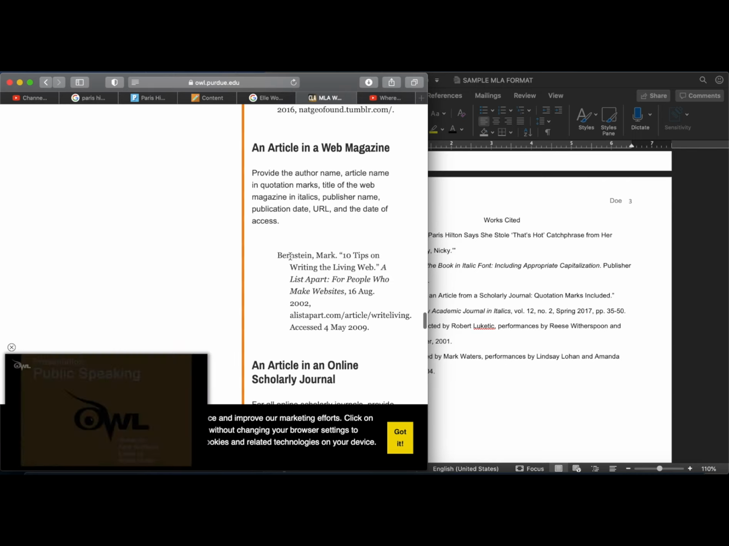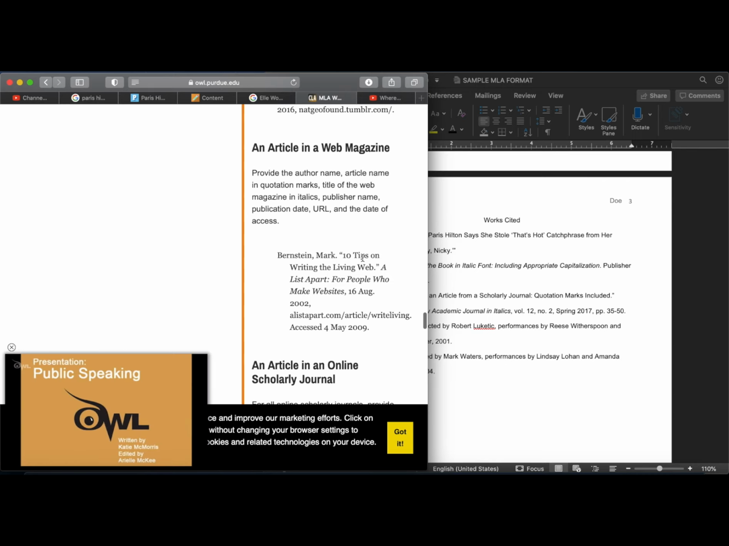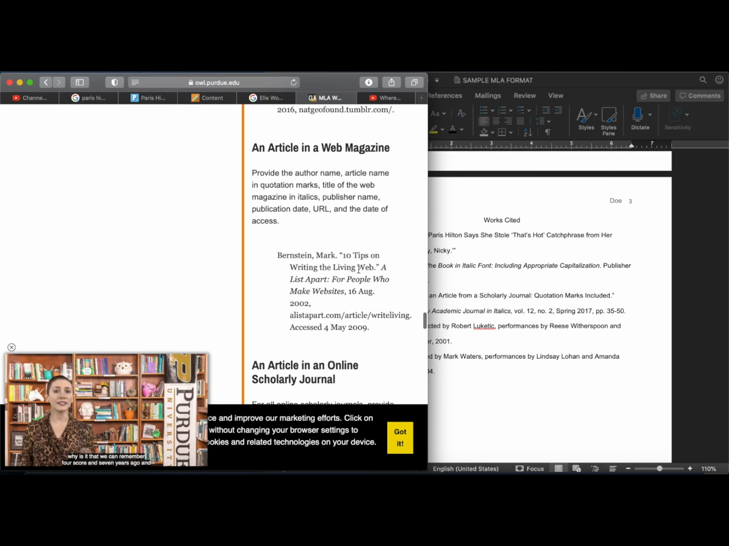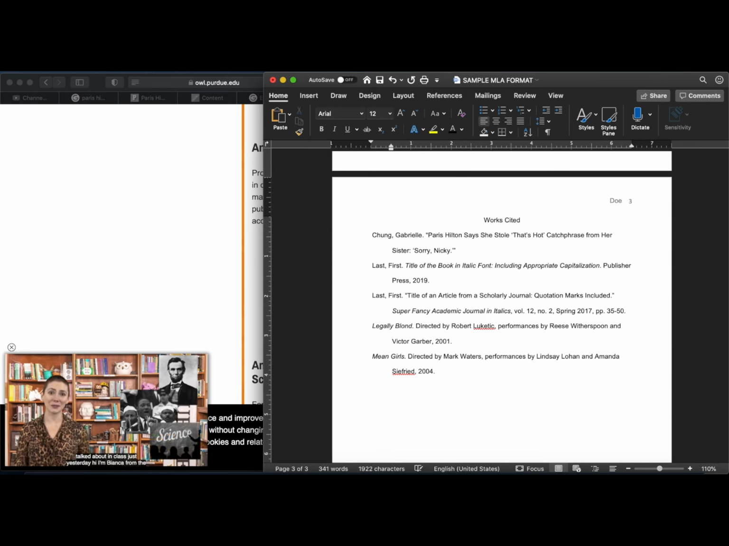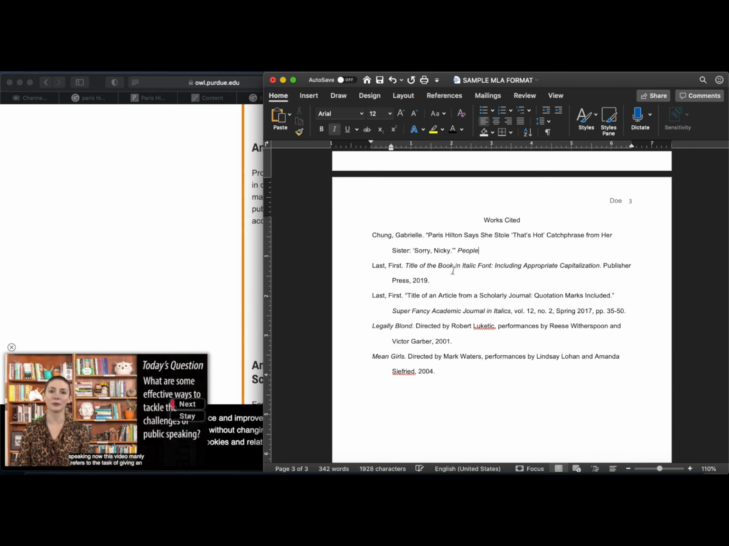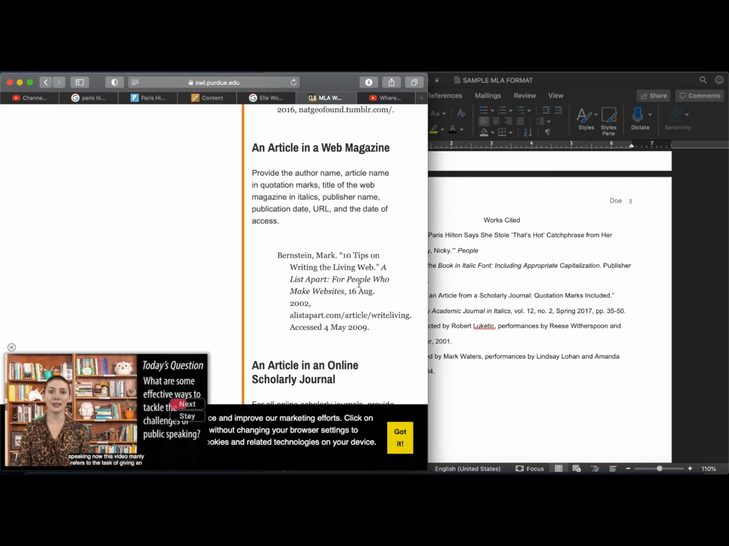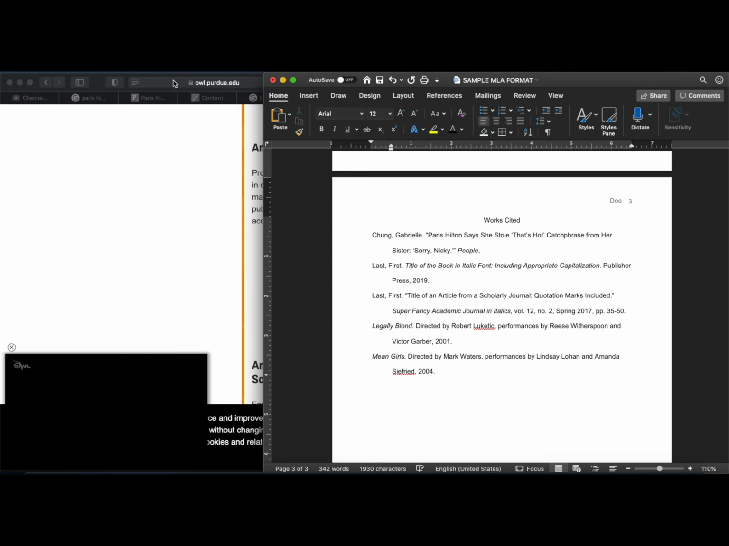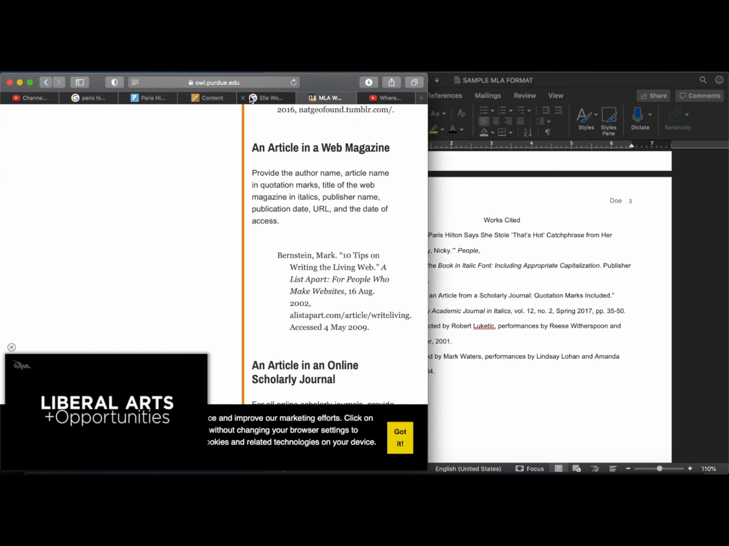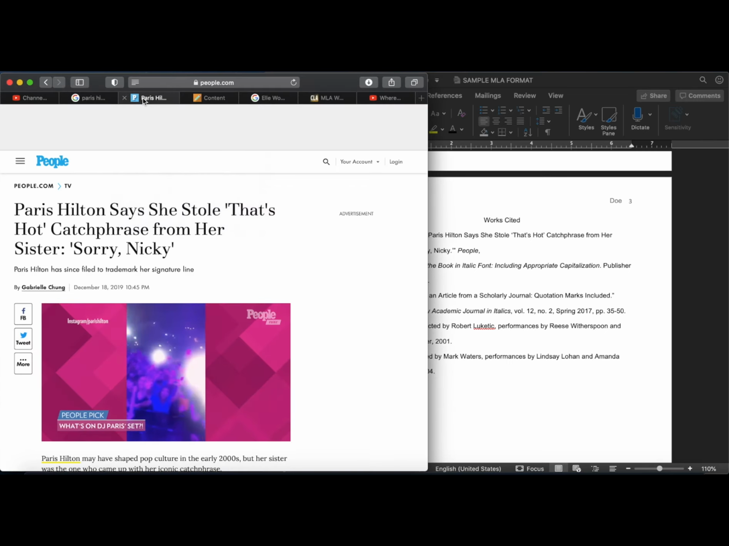So we already did the last name, comma, first name of the writer, and the name of the article. Then we're going to put the name of the publication, which in this case is People. Because People is a publication, we're going to italicize it. So People, and then after People, we're going to do a comma, and then the date of the publication. So here's my tab. This was published on December 18th, 2019.